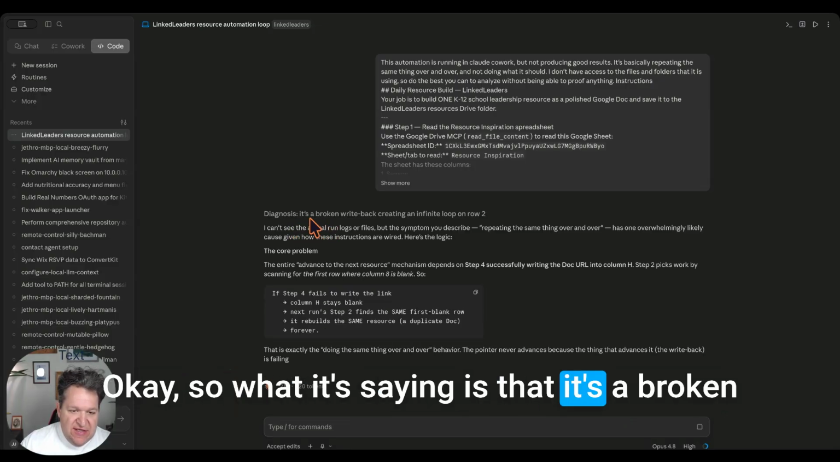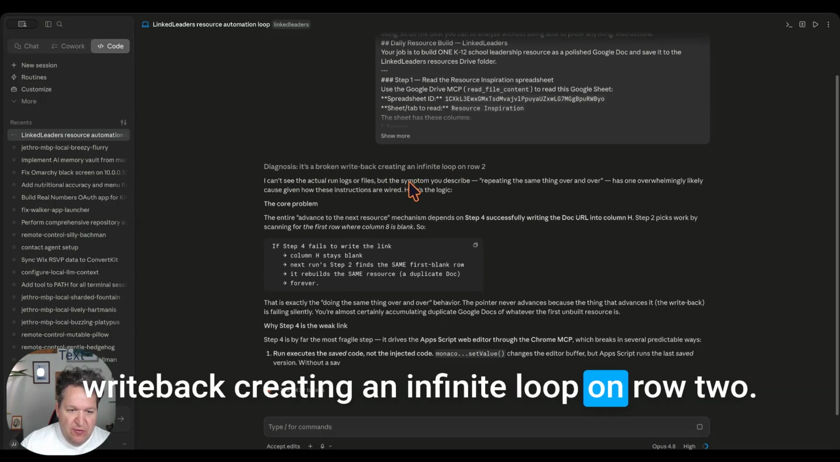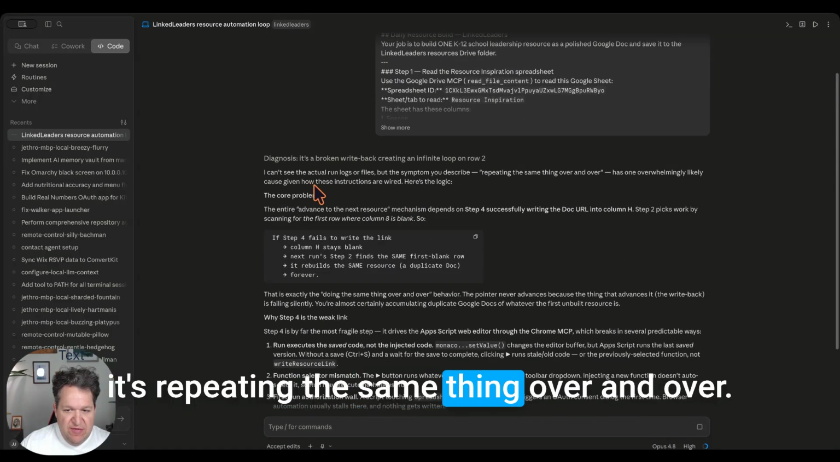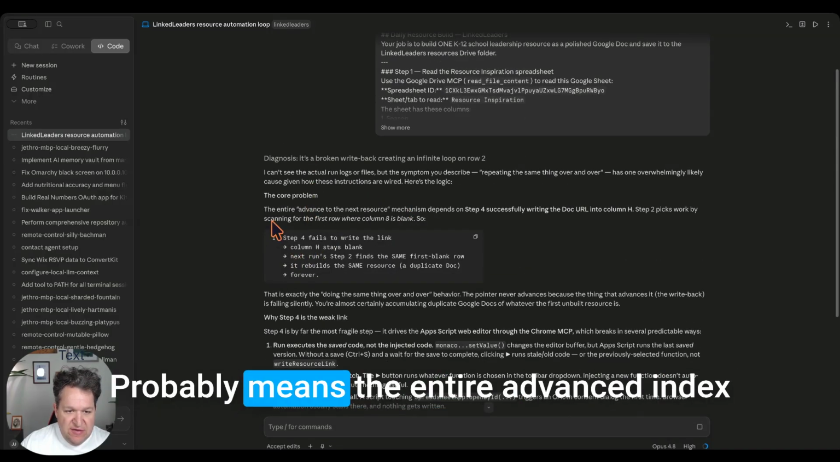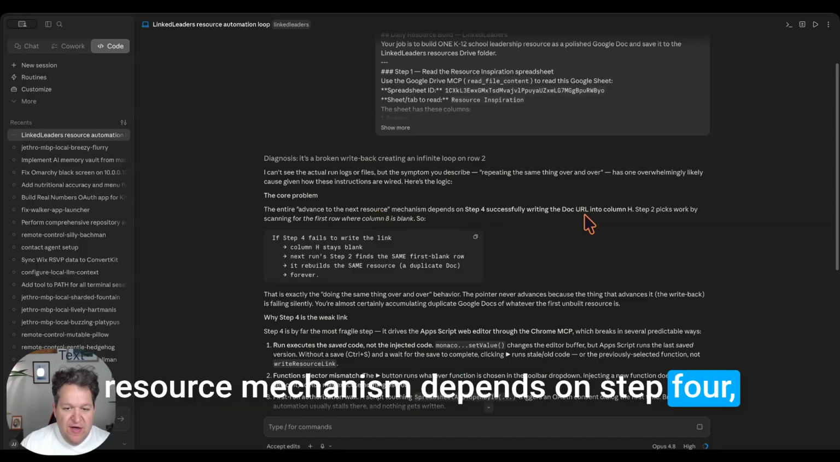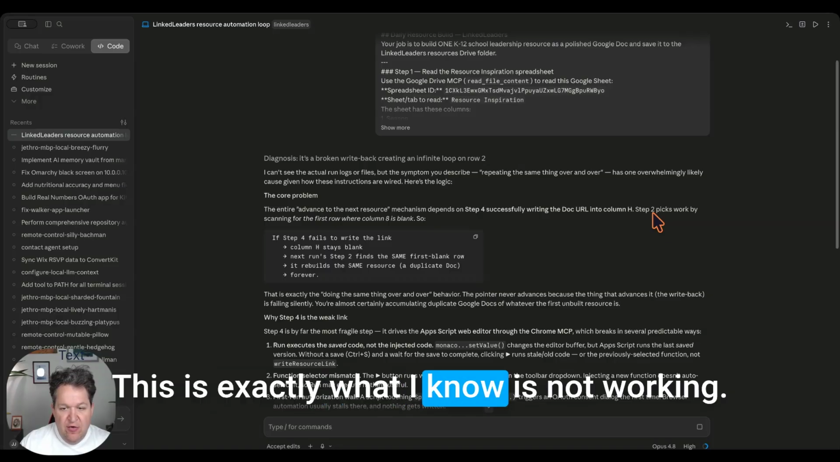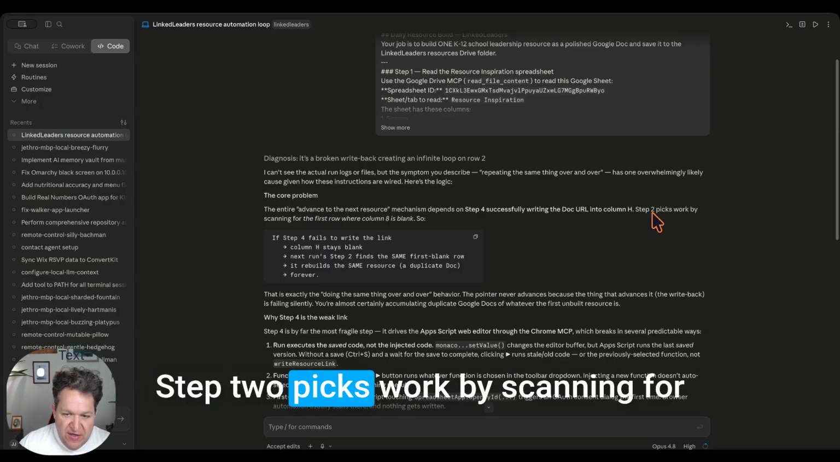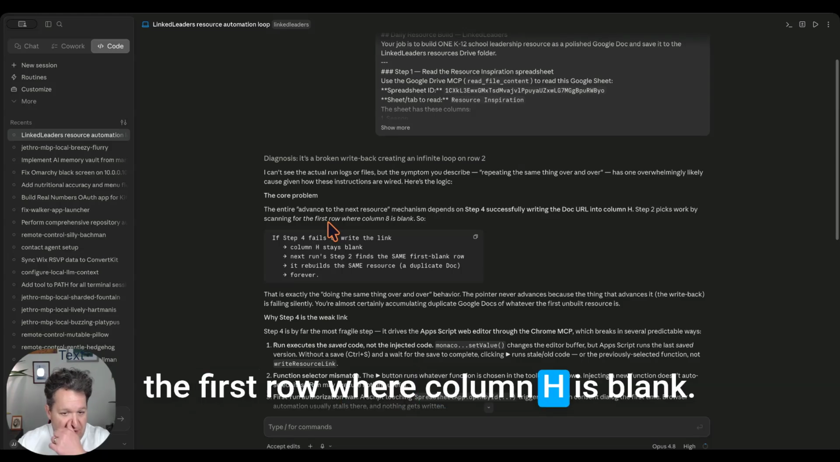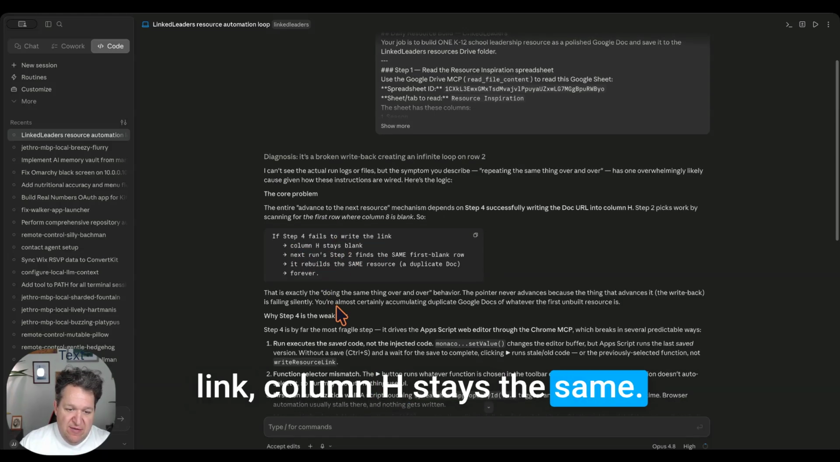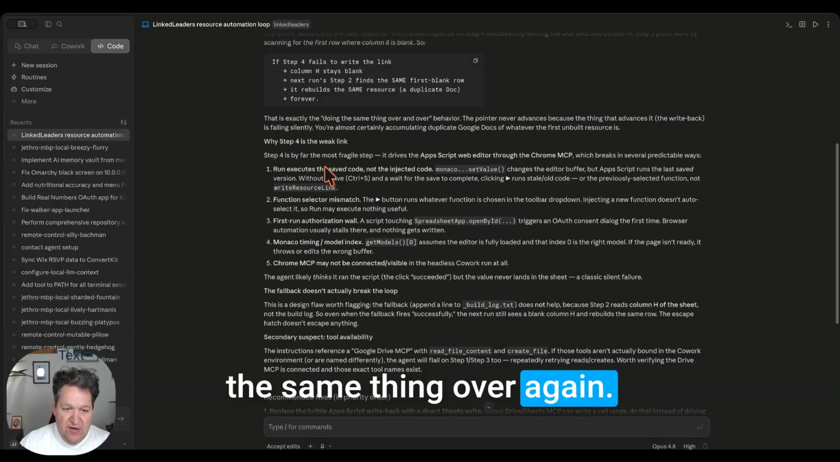Okay, so what it's saying is that it's a broken write-back creating an infinite loop on row 2. It can't see the actual logs or files, but it's repeating the same thing over and over. It probably means the entire advance-and-resume mechanism depends on step 4 successfully writing the doc URL into column H. This is exactly what I know is not working. Step 2 picks work by scanning for the first row where column H is blank. So if step 4 fails to write the link, column H stays blank. That's exactly why it's doing the same thing over again.